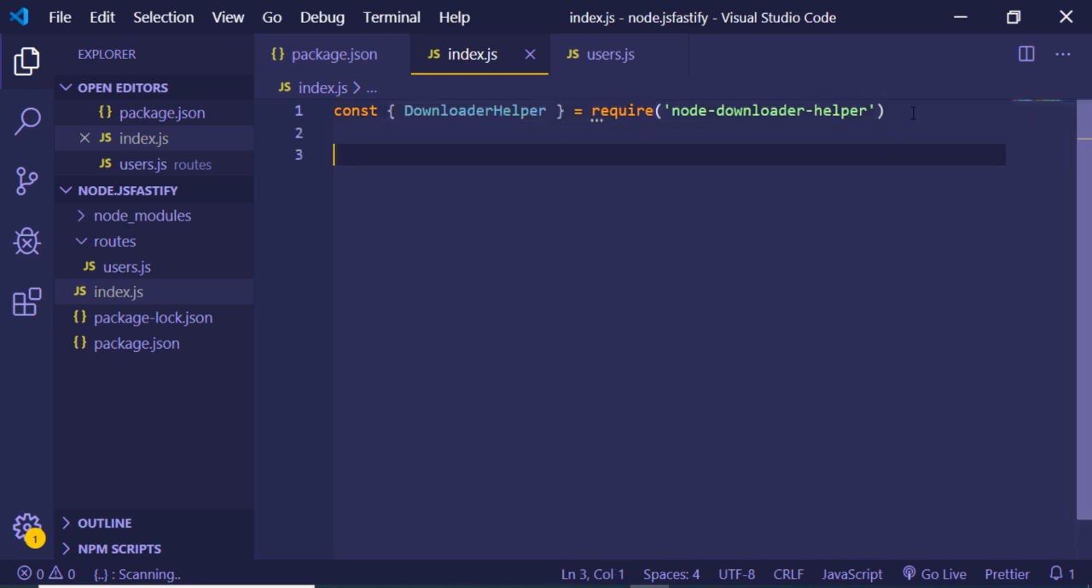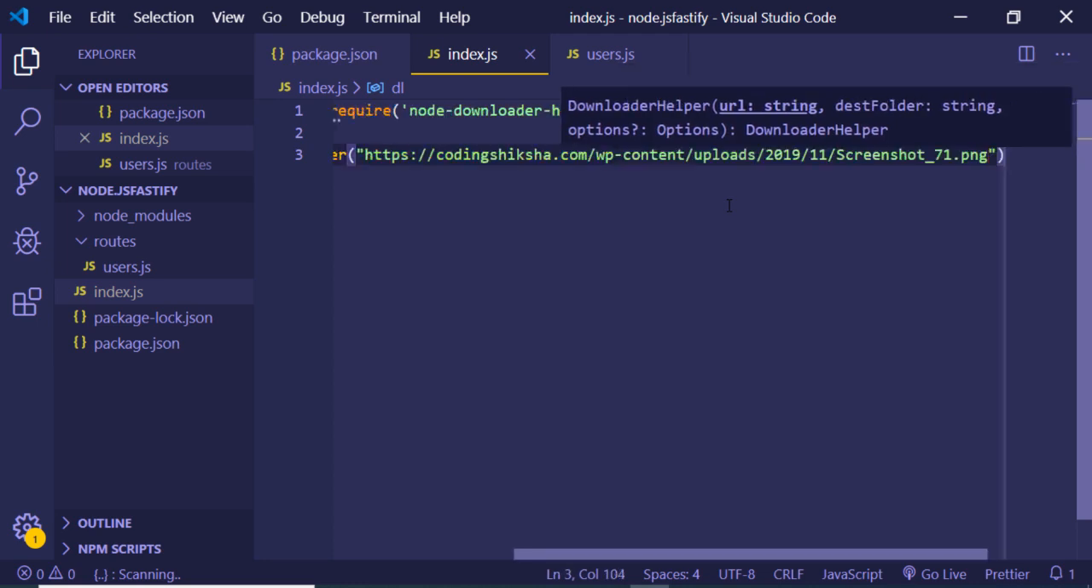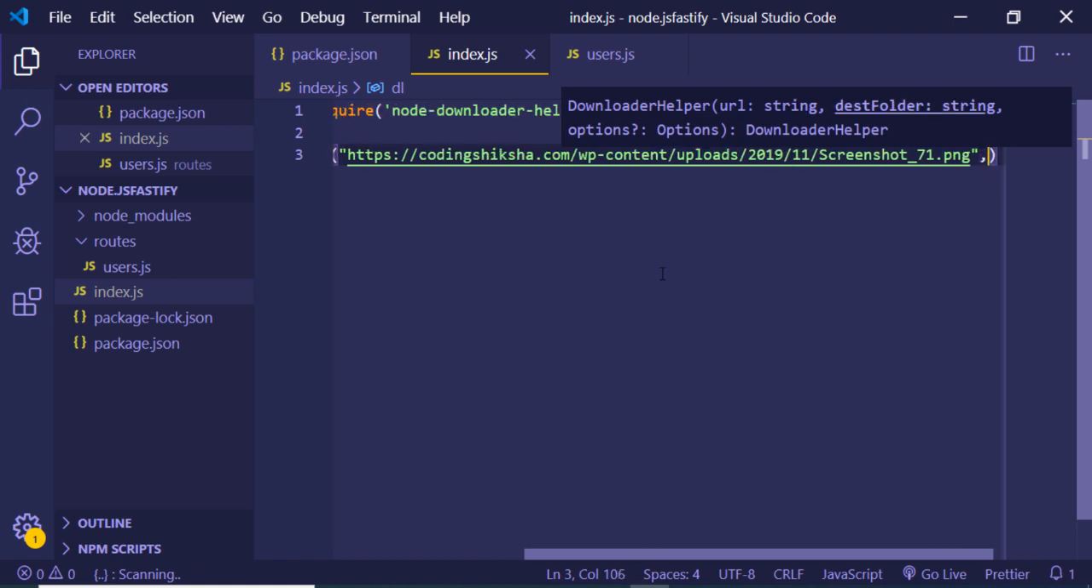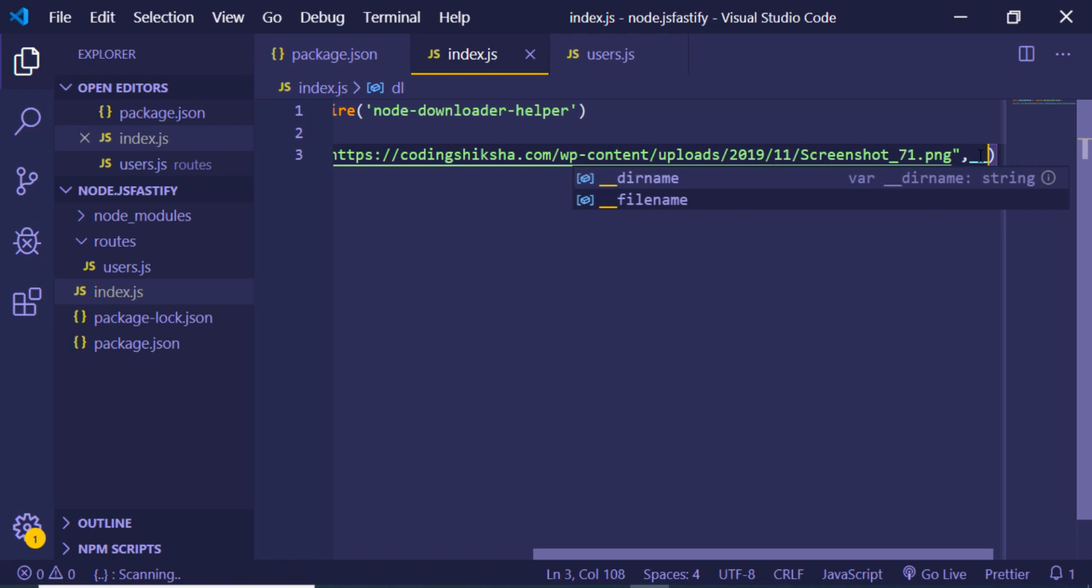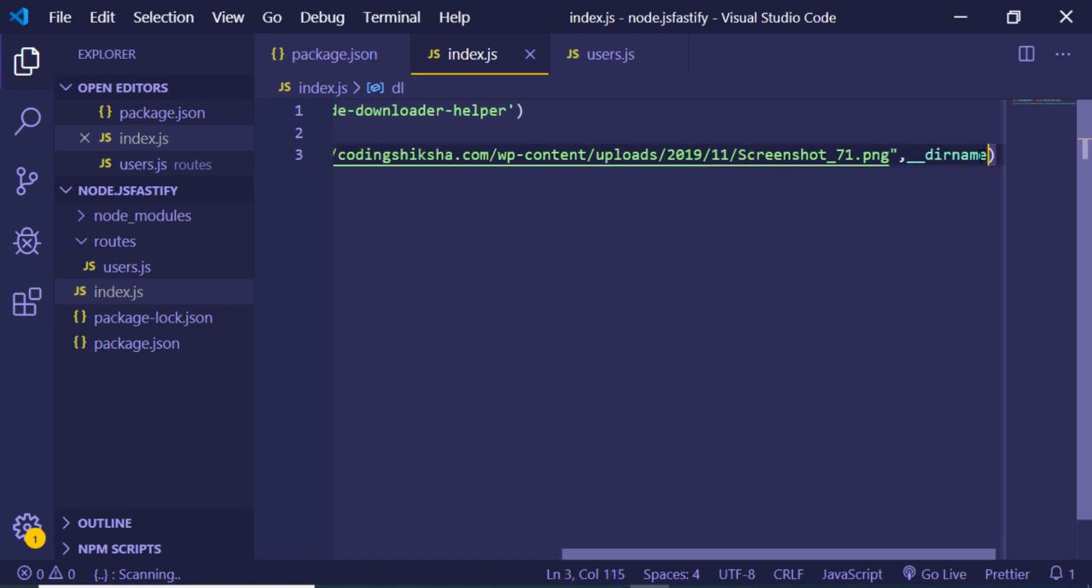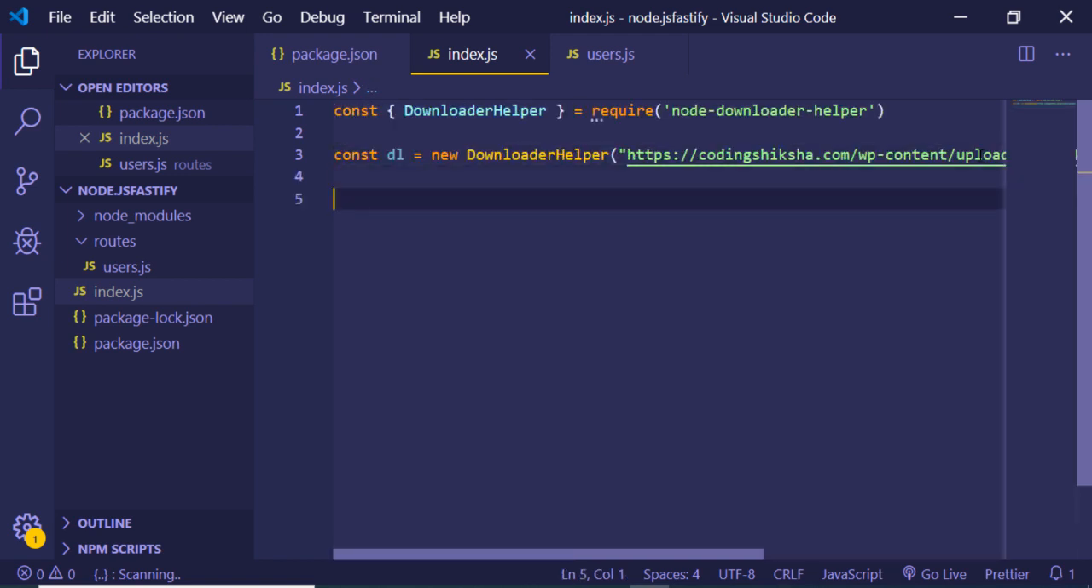Now we just need to make a variable which will be dl, which stands for download, and we will be invoking a new instance of this class, which is DownloaderHelper. And here we will pass the full path of the file. This is the PNG image that I need to download, and I will be passing the second option, which is the path. I will be storing it in the root directory, so I will be passing my directory name, which is stored in this constant, which is __dirname. That's it.